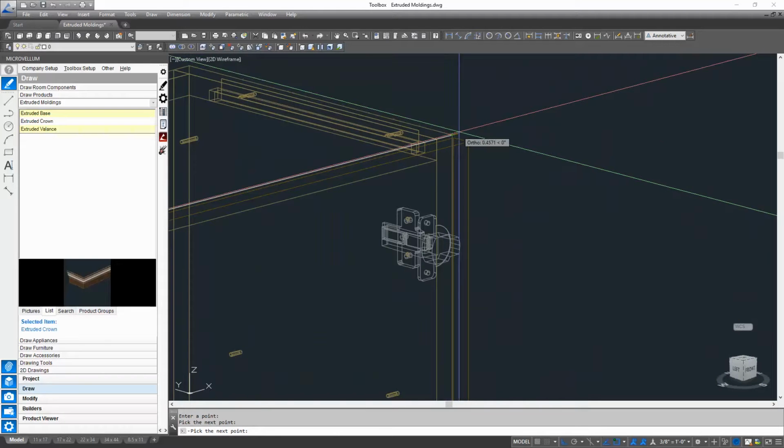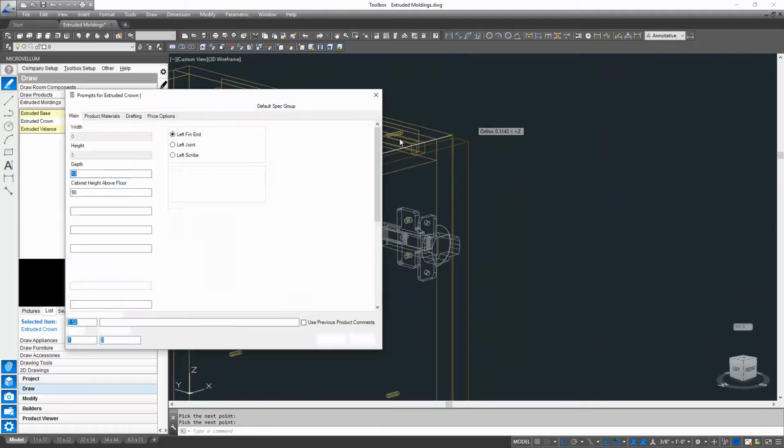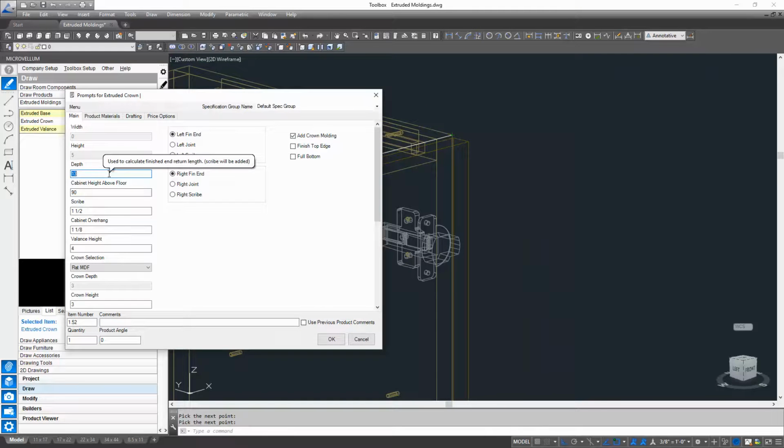I'm just going to pick the front points of my carcass there, and then I'm going to go in and set up the prompts for this product. We have options here for left finished end and right finished end, and that's going to be at the beginning and the end of the points that you've picked. Those are going to have options to return to the wall. If those are 90-degree angles that are returning to the wall, you can just pick the points across the front and then use the left and right finished end in order to finish those off. The depth of that return is going to be defined by the depth of your product here.